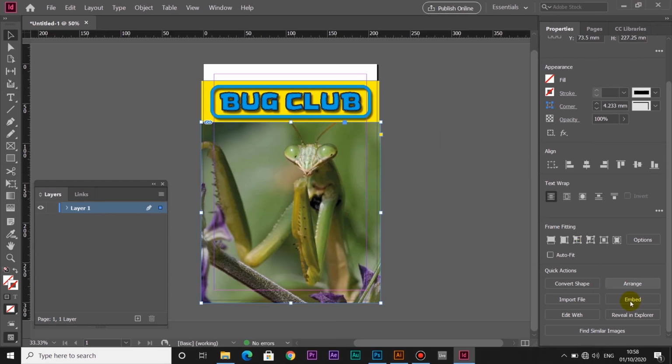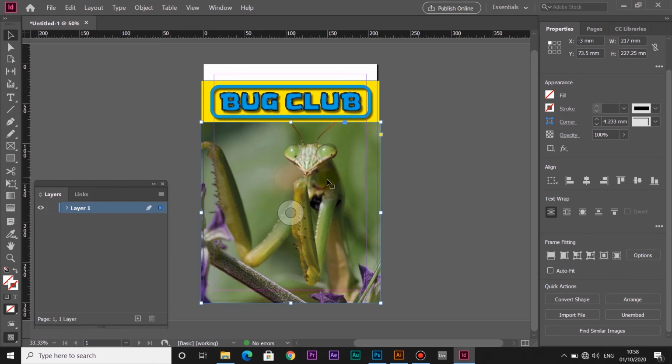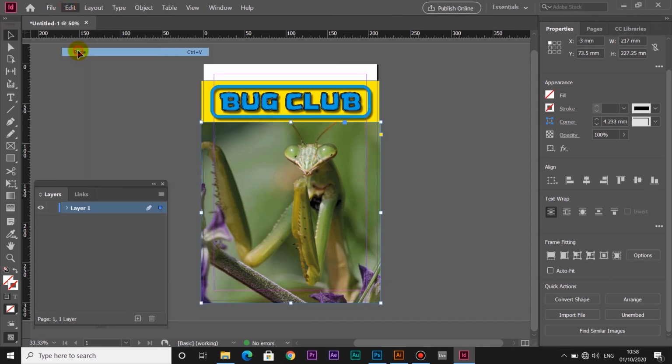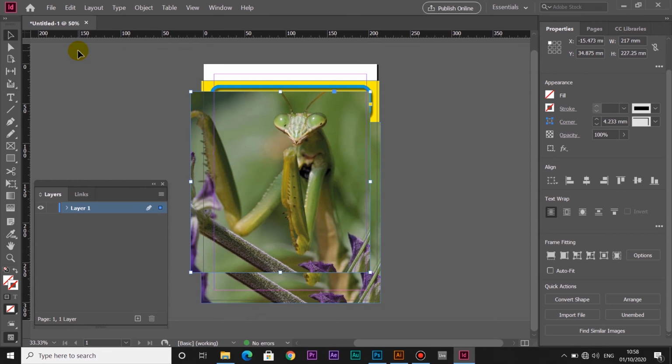So I'm going to embed that now. It's embedded. Then I'm going to click on it. I'm going to edit. I'm going to copy, paste. So now I've got two versions. And I'm going to line it up with the other one. That should snap pretty much to it. So now I've got two over that.